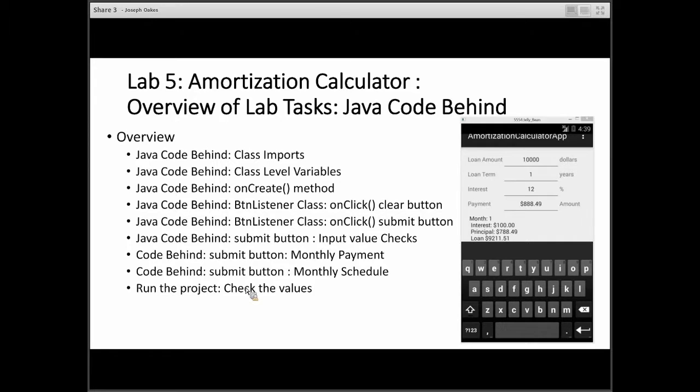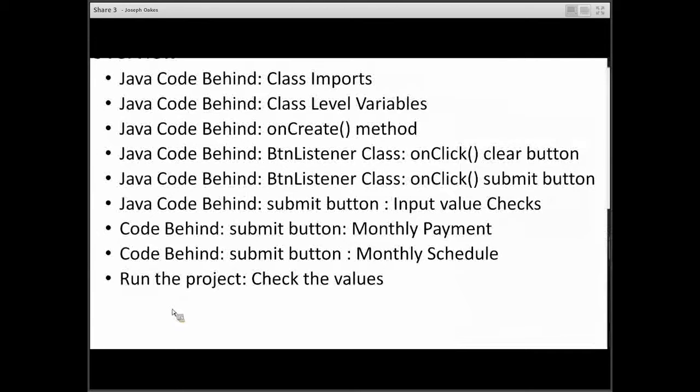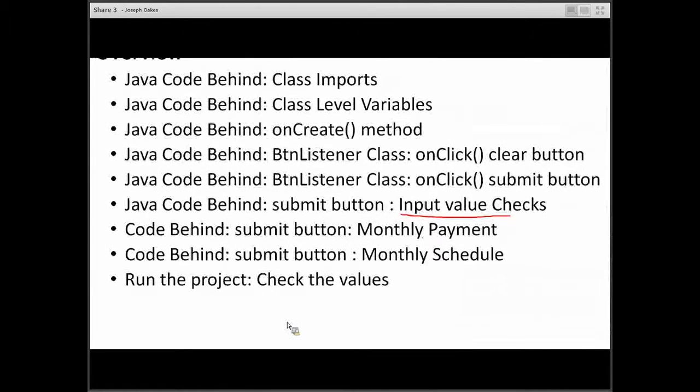Then we'll create that button listener class, and we'll have it handle 2 things, the clear button and the submit button. So the clear button will clear out all the user input. The submit button will actually run the amortization schedule so that we can see it on the device. The next thing is the submit button. When it is clicked, we want to check input values to make sure everything was entered properly. Then we'll start to calculate the monthly payment.